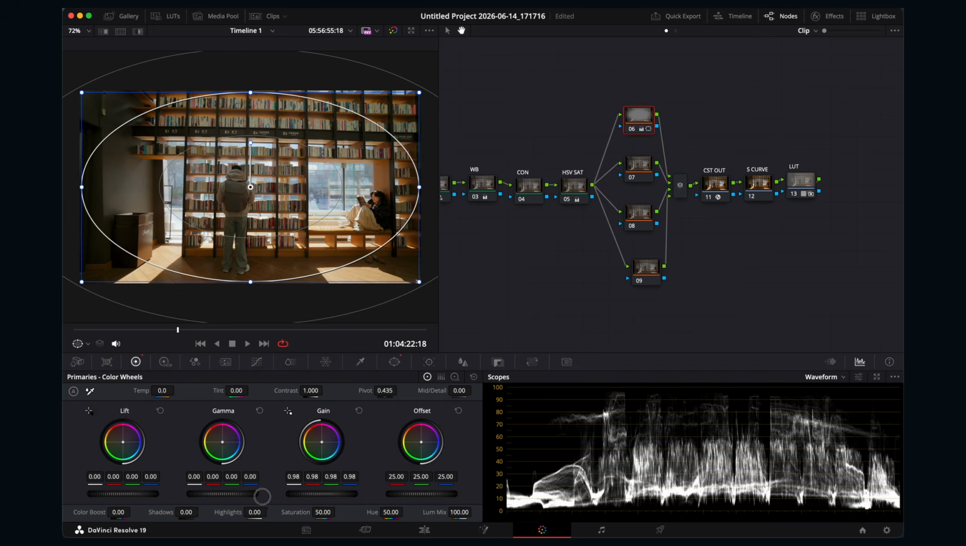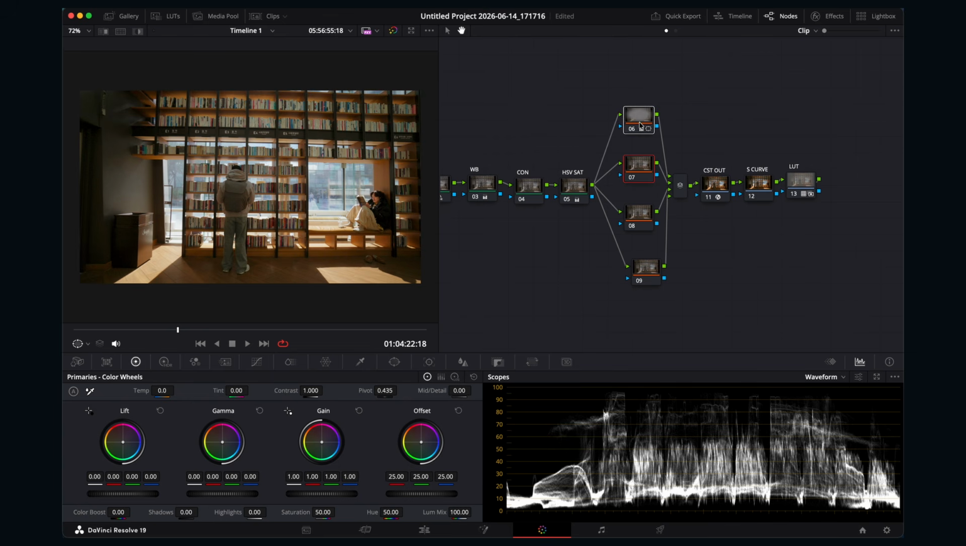And depending on the composition of your actual shot, you can also use it in certain ways where you can darken some areas and lighten some areas to draw that attention to what you want the viewer to see.